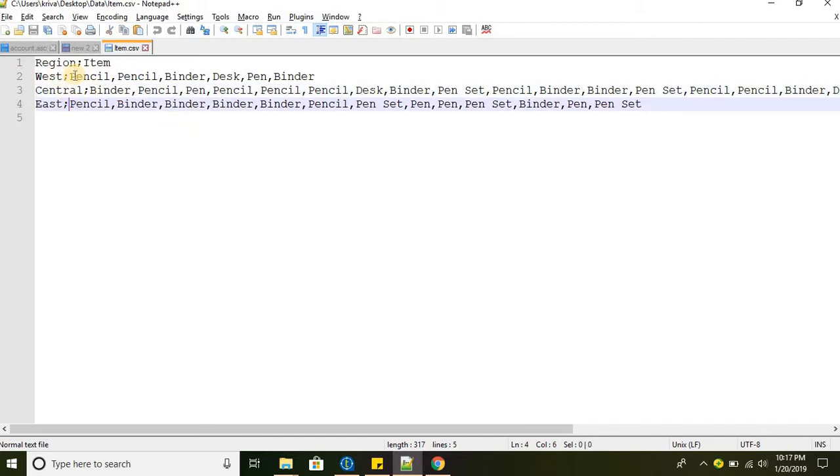So how to normalize this particular data? Instead of having all these items in one single row, the tNormalize will separate them based on the delimiter. For the items, the delimiter is comma. So based on this delimiter, it is going to split each of these items into separate records.